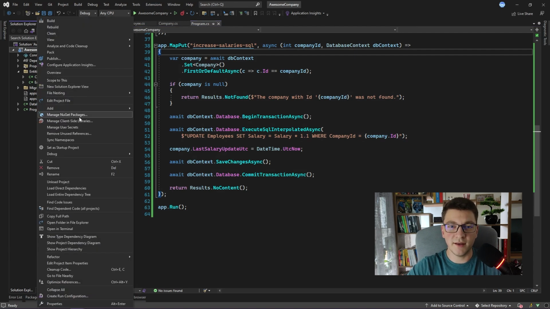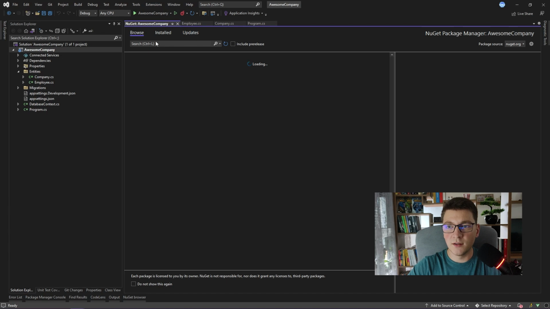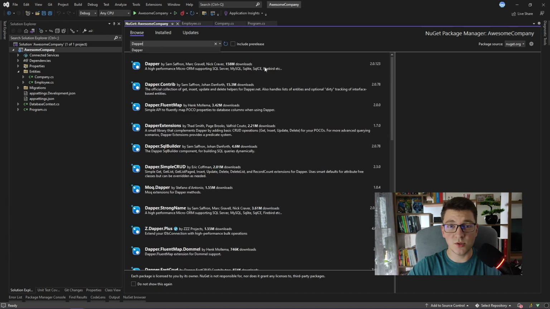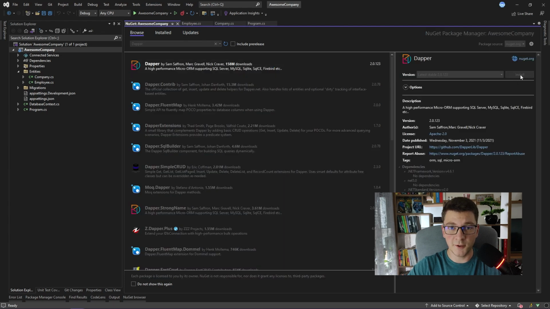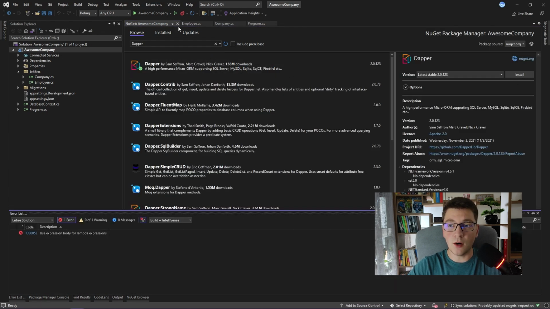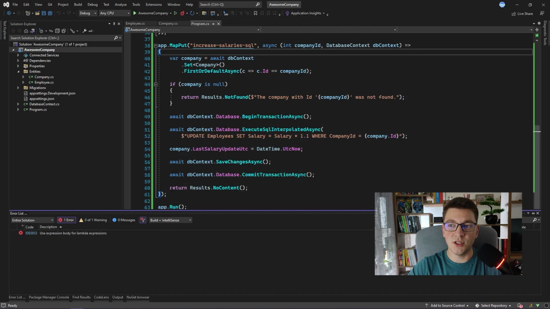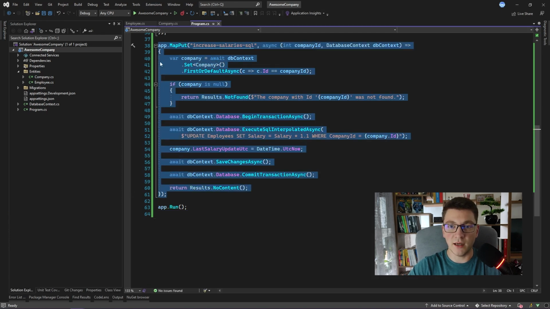First, let's go ahead and add one more NuGet package. We're going to be adding Dapper. Dapper is an amazing library that we can use to complement EF framework. And we're going to see how we can combine them to achieve the same behavior that we had all along.